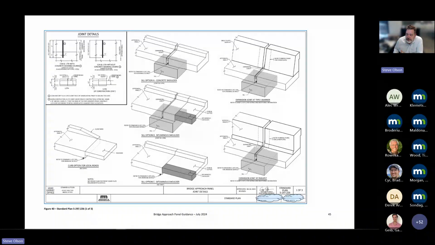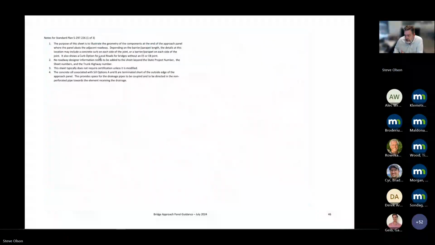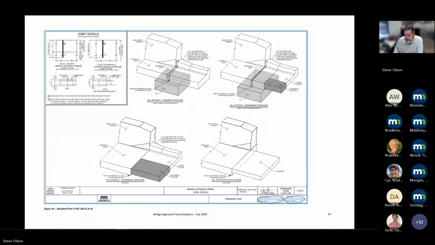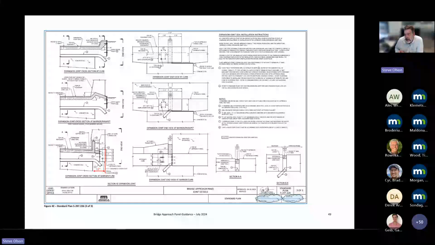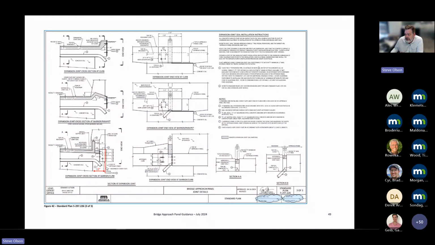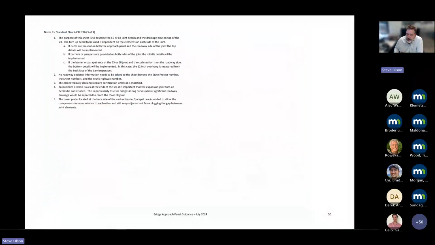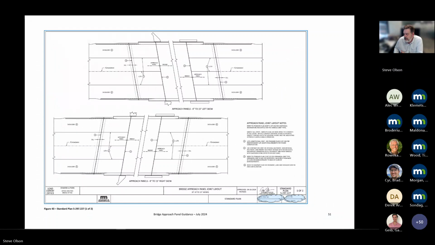Here are the isometrics that I mentioned earlier. The top left has the information on the L and C joints. The joint details on top of the sill are provided here on sheet 3 of 3 in the 226 series. And so again, the 12-inch offset is something that we're trying to highlight. There are some notes in the back side of that sheet as well.